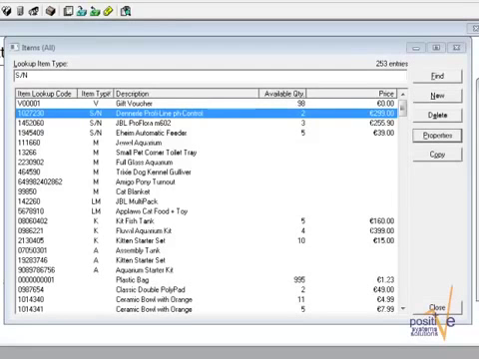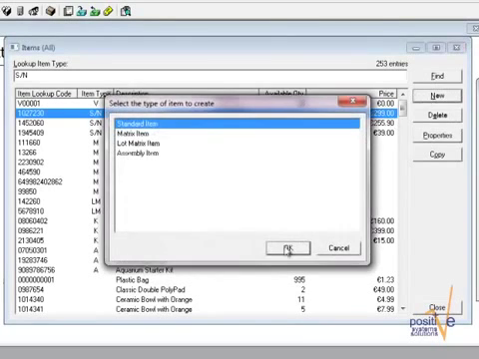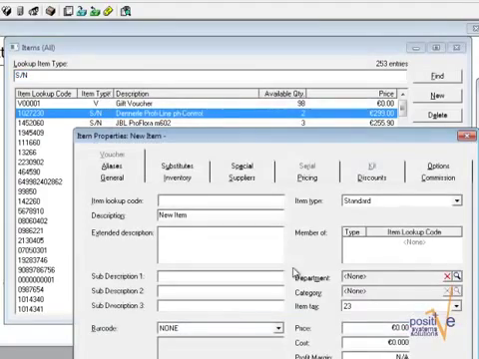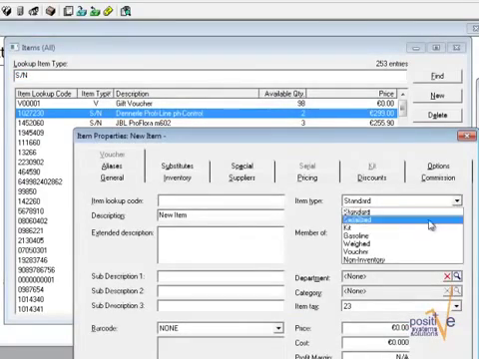In step 1 I'm going to create a serialized item, and in step 2 I'm going to show you how it looks if you sell it on the till. Create first a new standard item and then change it to be a serialized item.